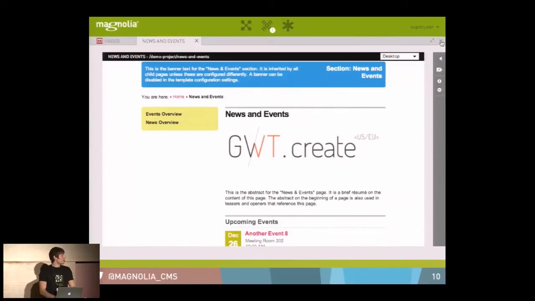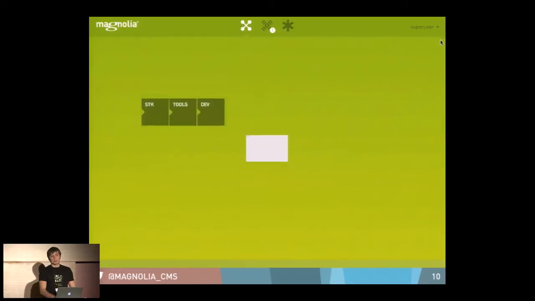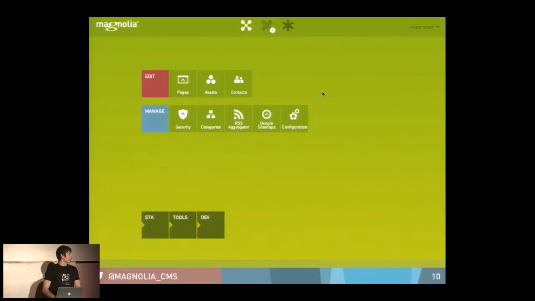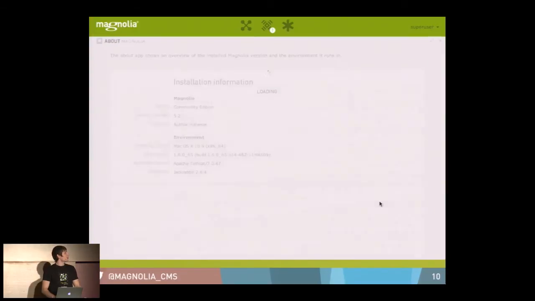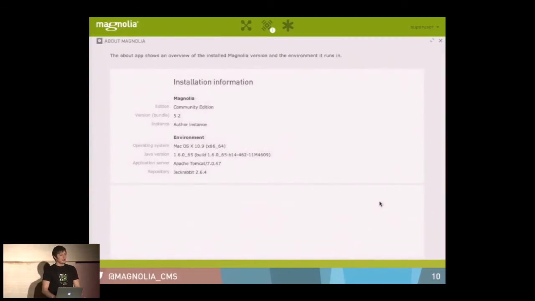So this is just a typical action that the user of Magnolia CMS can do. However, of course, Admin Central is not just about that. It provides access to configuration of the CMS, allows you to tweak and change it, and gives information. So, for instance, we have an app that provides us with the installation information.